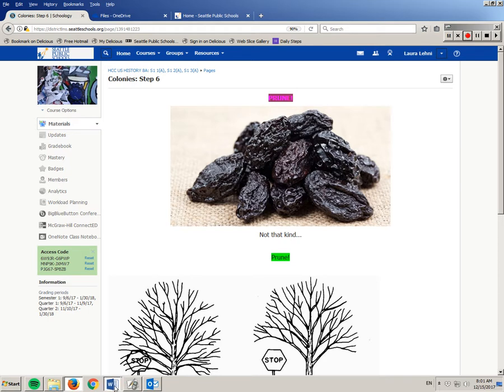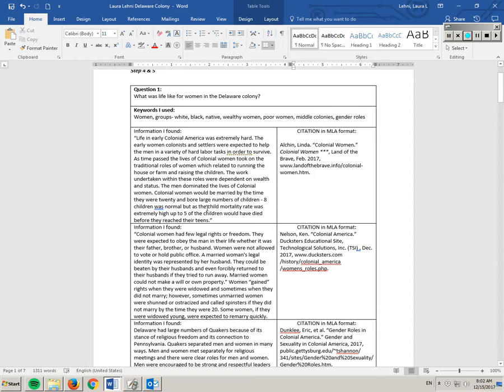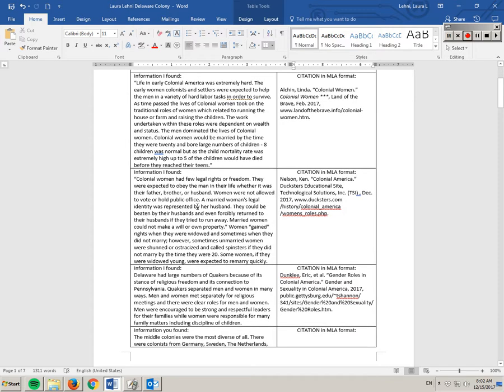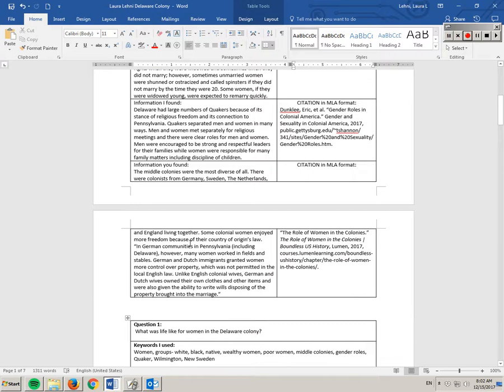What you're going to do is go to your actual document where you have collected information, and reread what you've collected. Here in my first section, I have life about colonial women, what was going on for them. I have things about their legal rights and freedoms. I know that Delaware had a large number of Quakers, so I wanted to look at what Quakers thought about women. I know that the middle colonies are very diverse. There were lots of colonists from other places besides England living there, and I wanted to see what their culture brought to the colony.